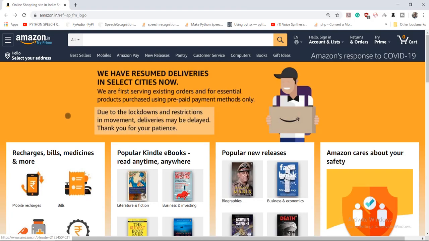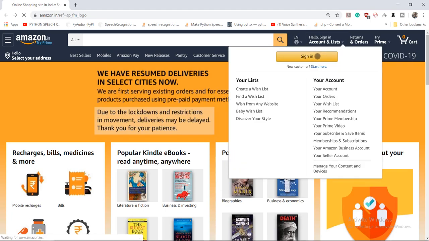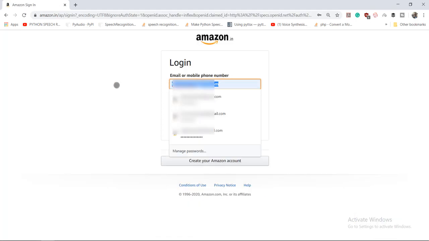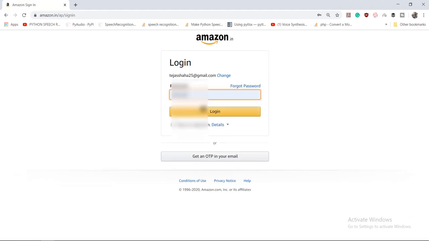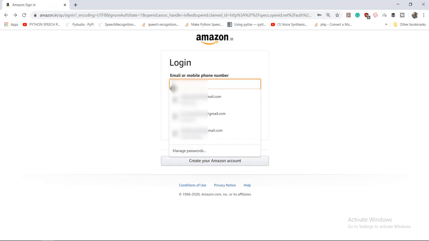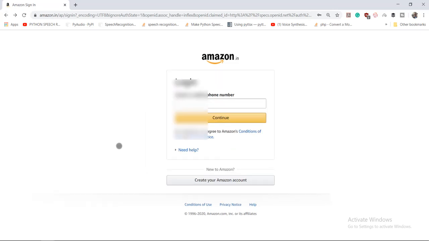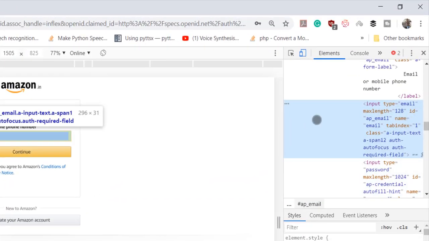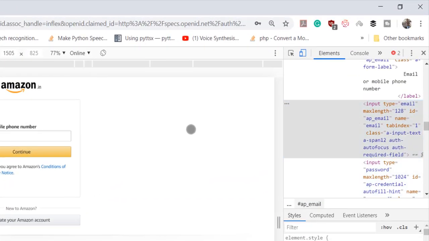Now the next step is pretty simple. We have to click on the sign in, then go for the email address and the password. As we click on continue, we'll get the password and everything. We have to use the inspect element to inspect each and every tag, so that we can just copy the XPath and then work it out.